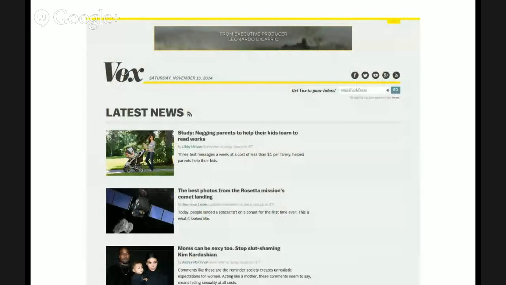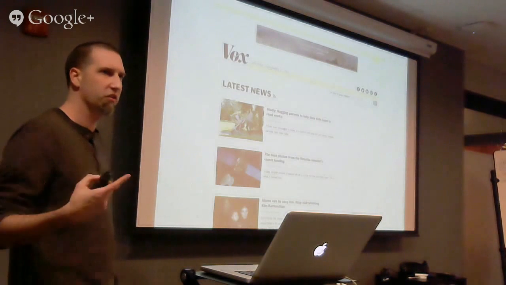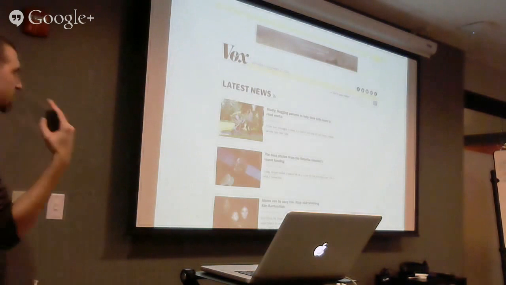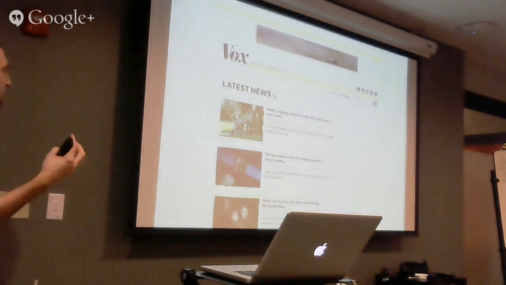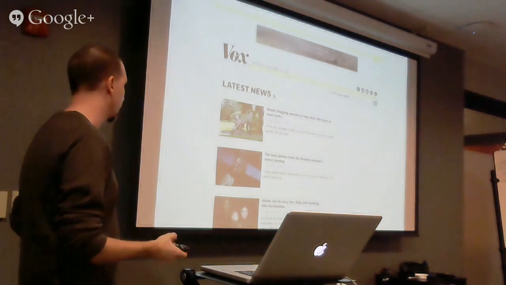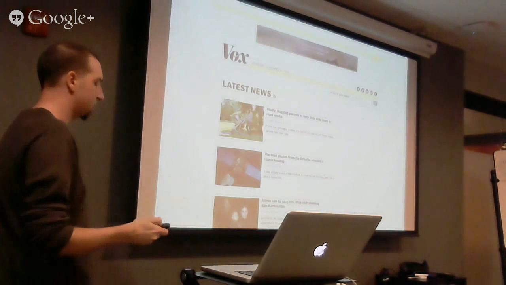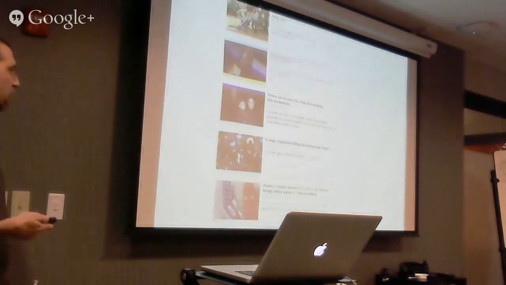So on the web, we use repetition in similar ways. We use them to establish patterns. In this example, we have a bunch of news stories, and each news story looks the same. A news story has an image, a headline, and some text underneath it. And then you repeat it: image, headline, text. As we go down the page, we can see it over and over and over again.